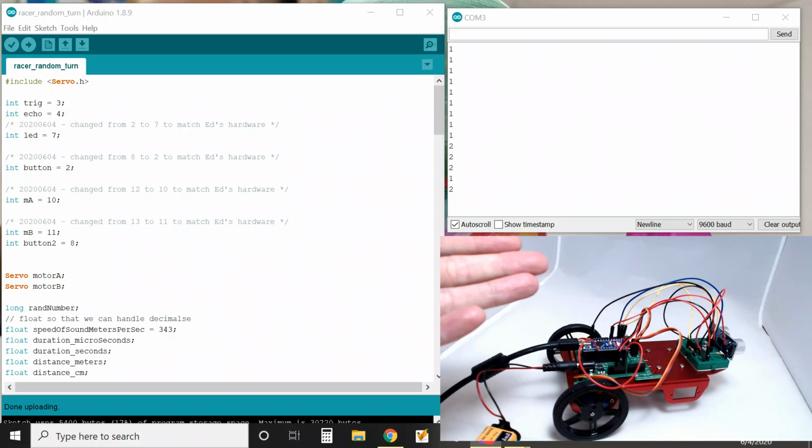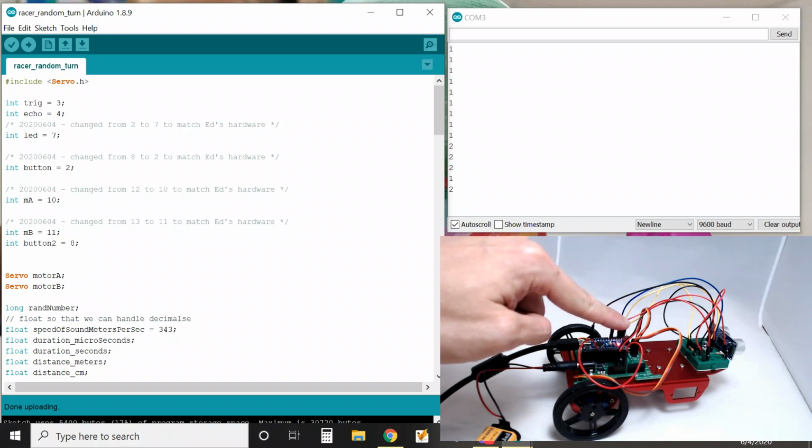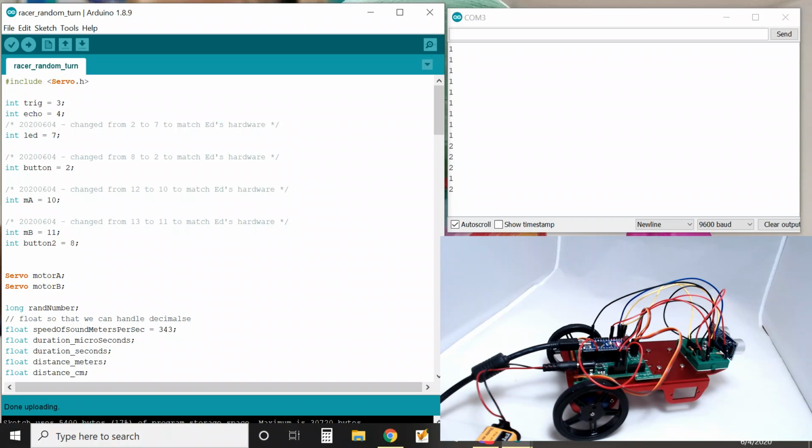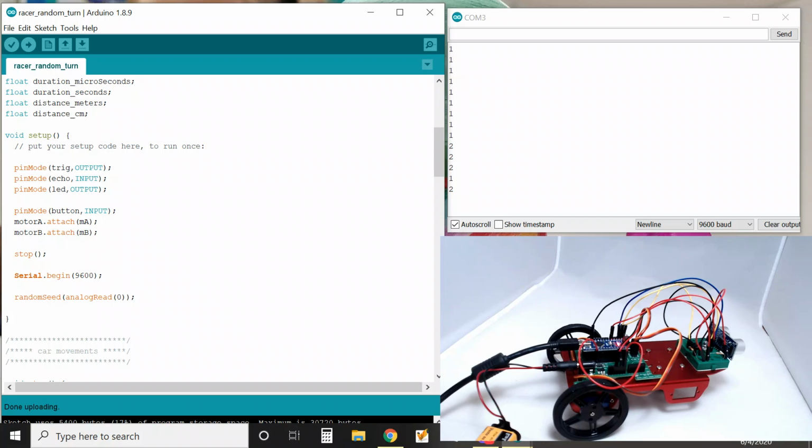I got your code. I modified some of these right here, the LED and button and the motors, these pins here, just to match my robot. And then what I did, code looks good. I made a couple changes.